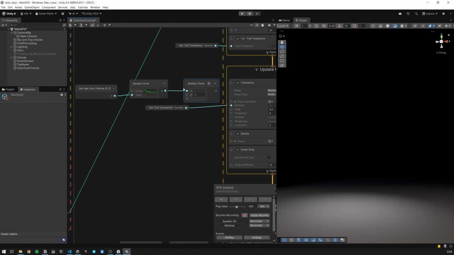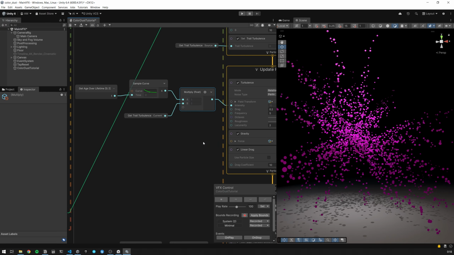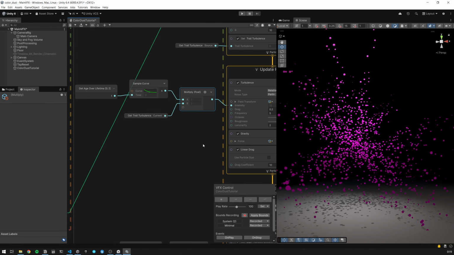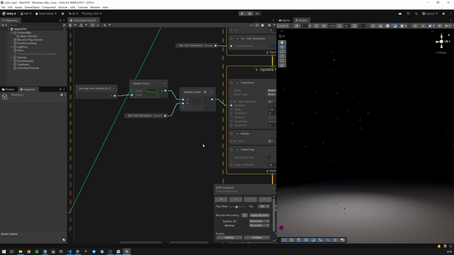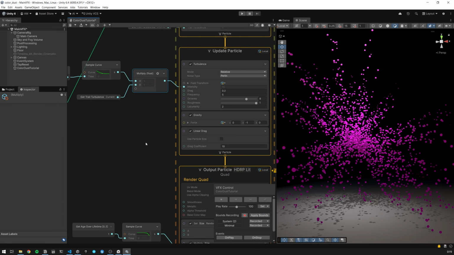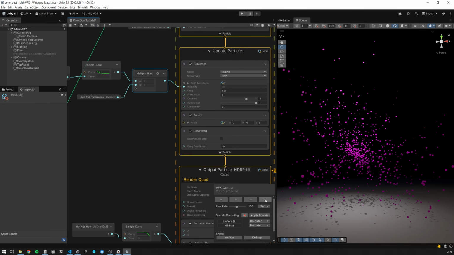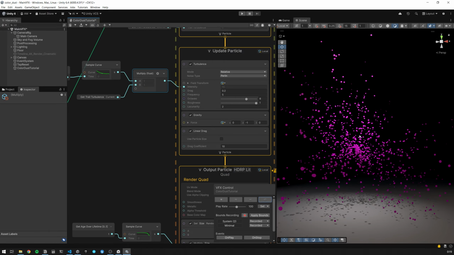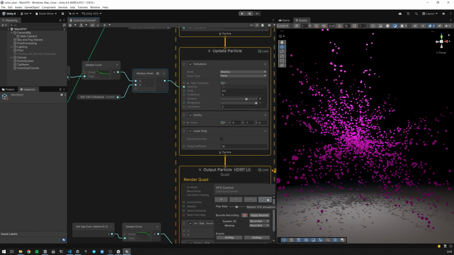And let me organize this a little bit. Okay, B, and then we plug this here. Yes, because the particles are light and influenced by air resistance, we don't want them to move a lot more after some time. I can see that at some point they stop too much, too fast.